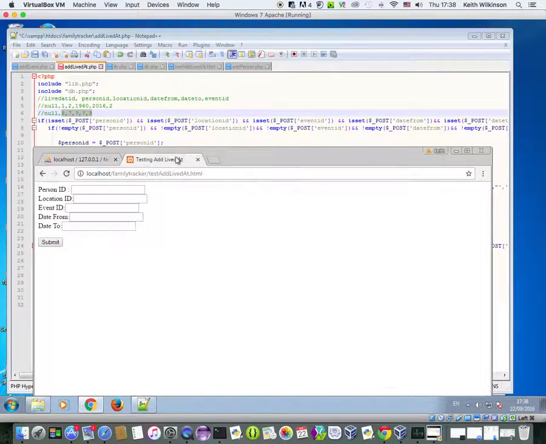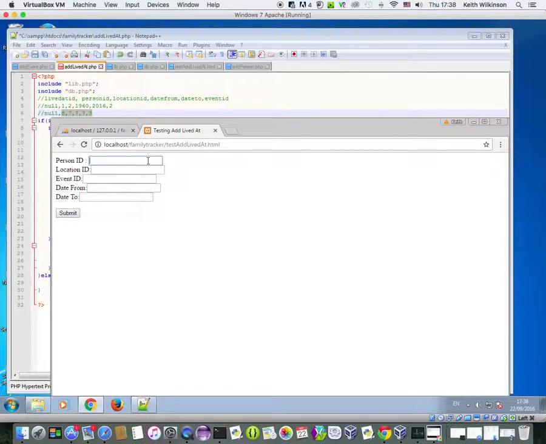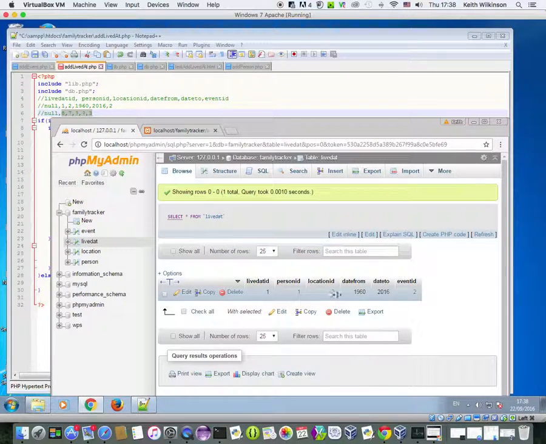So let's go back to lived at. Let's put something in that is correct. So person ID 1, location ID 2 and event ID 2, because we've got an event 2, date from, let's put the 1960 and 2016 and click submit. Data was added to the database. Seems to have worked nicely. So let's go and take a look at the lived at table. There we go, 1, 1 to 1962. Perfect.